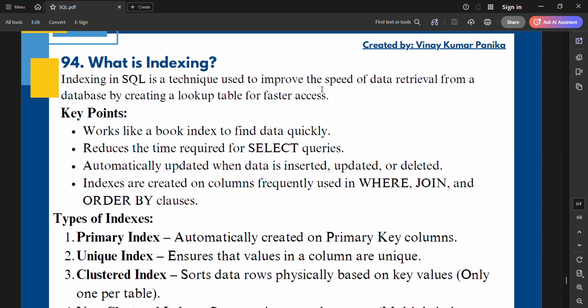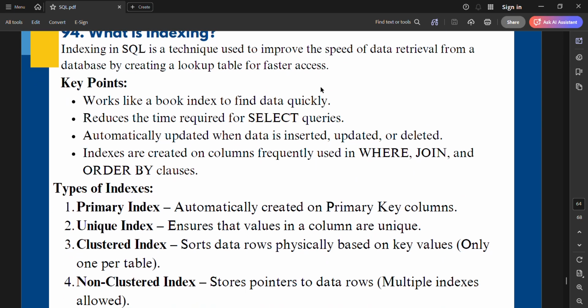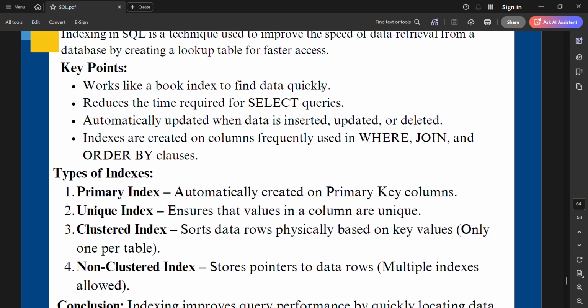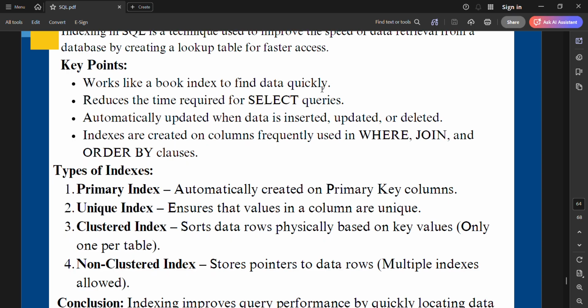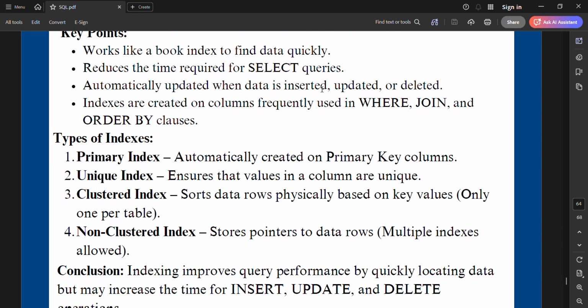What is indexing? Indexing in SQL is a technique used to improve the speed of data retrieval from a database by creating a lookup table for faster access. Key points: it works like a book index to find data quickly, reduces the time required for select queries, and automatically updates when data is inserted, updated or deleted. Indexes are created on columns frequently used in where, join and order by clauses.